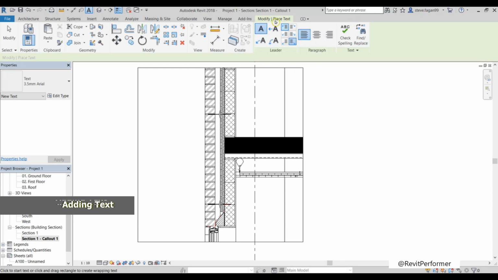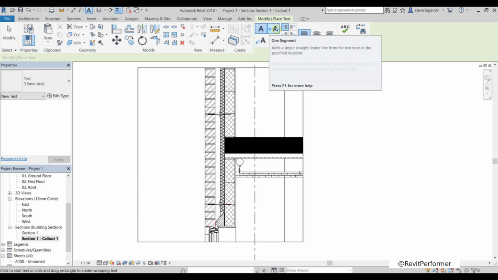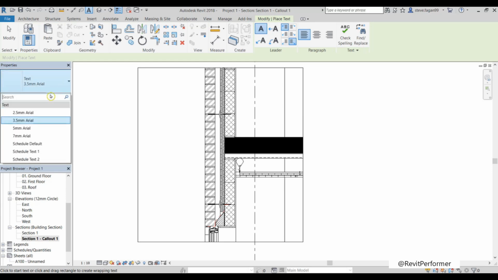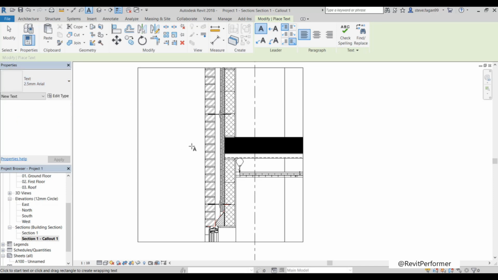The different panels we have here, first off, is just how we'll place it. So we'll have no leader attached to it at all. Here we can place a straight single leader. We have a curved leader, and so on. And there is our justification of the actual leader, justification of the text, and here we can check our spelling and find or replace a piece of text. In the properties palette there, in the type selector, there's our different text styles. So the text style I want you to use today is the 2.5mm Arial text style.